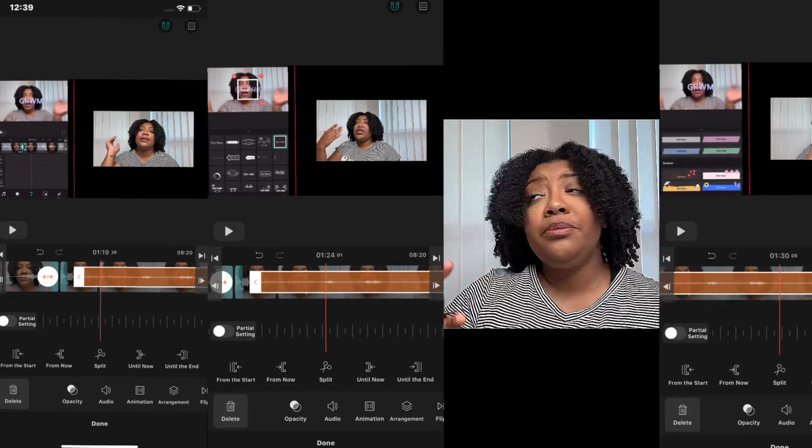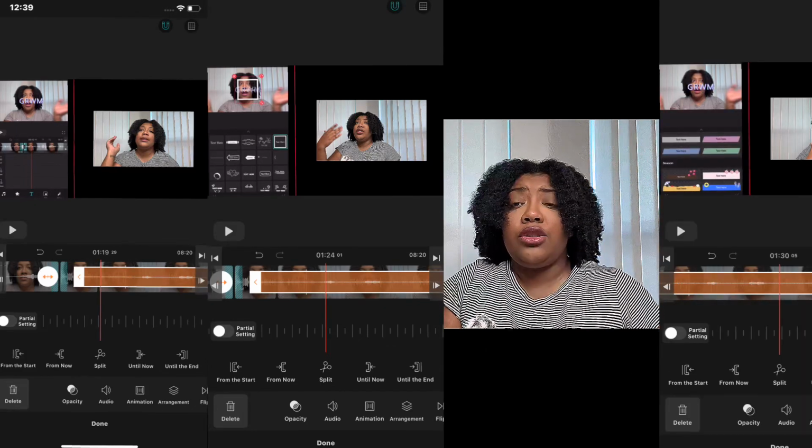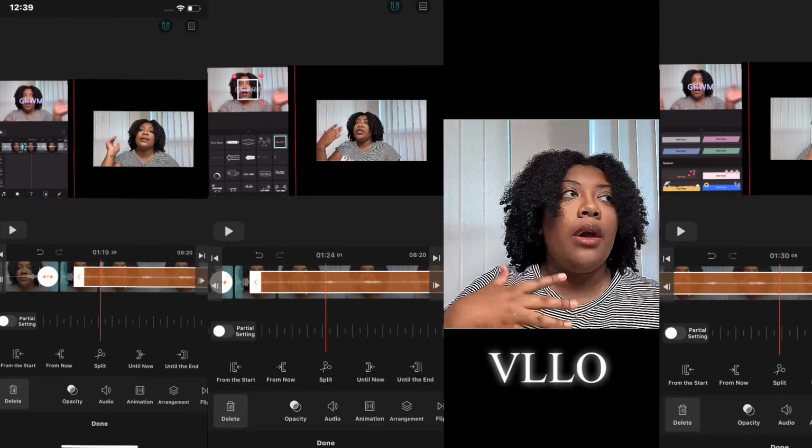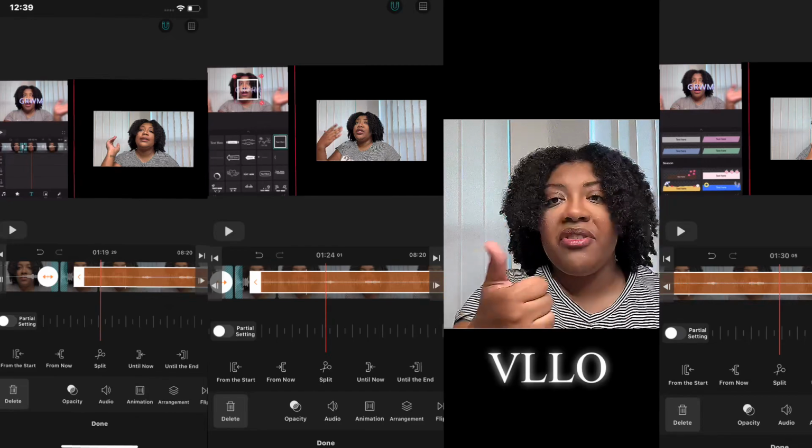I actually just upgraded to the premium, which was $10 for a lifetime. Which is way better than Filmora, which is way better than iMovie to me personally. And Filmora was like $60 and it doesn't even work. But this one, VLLO, actually works. And it gives you so much variety, so much stuff.